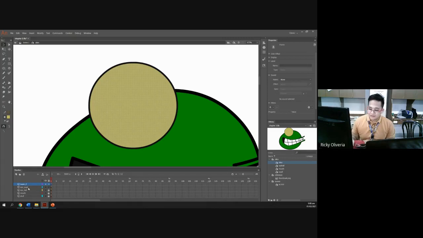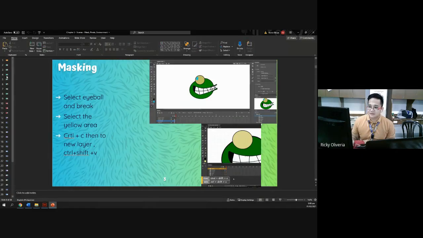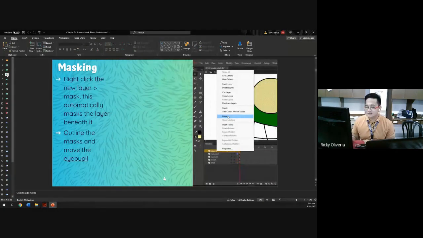After which, what we will do is right-click the new layer and then hit Mask. It automatically masks the layer beneath it.